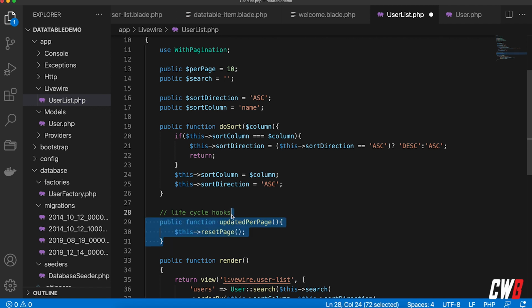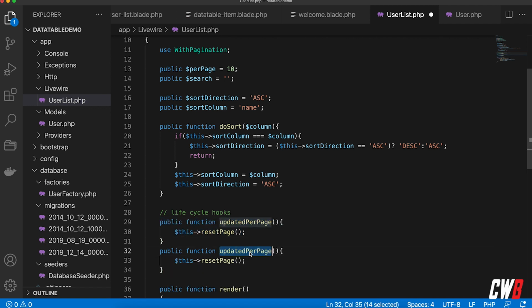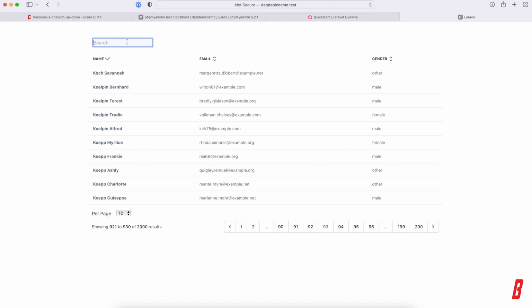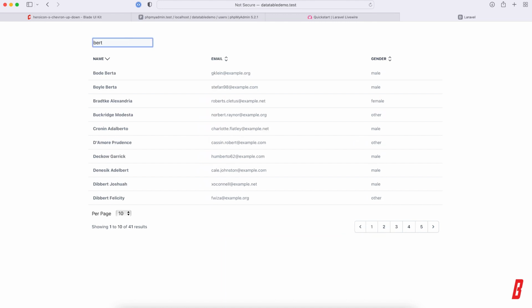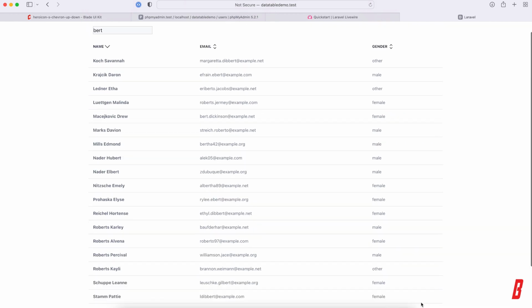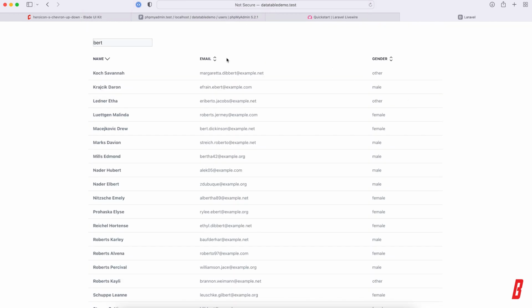And I'm going to copy this, and I'm also going to have this applied with updatedSearch. Whenever we search, the lifecycle hook of updated hits, and we want to reset the page. Let's save that, refresh here, and for example, we're on page 93, and I'm going to search for bird. I am reset to page 1. How awesome is that? So yeah, we can change the items per page. We can step between pages. We can sort.